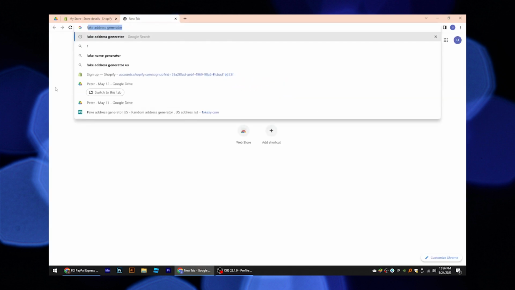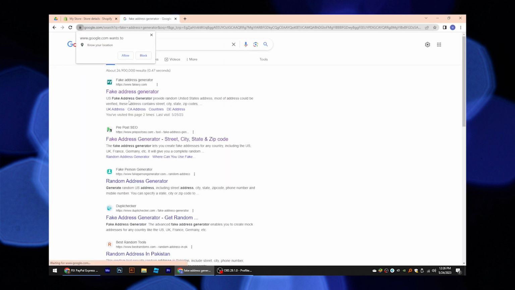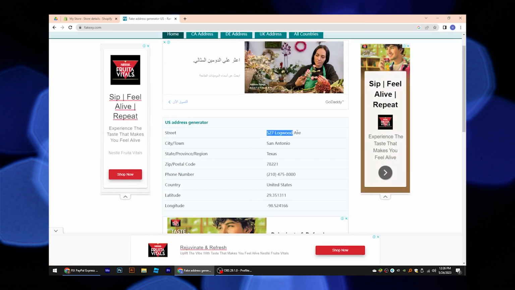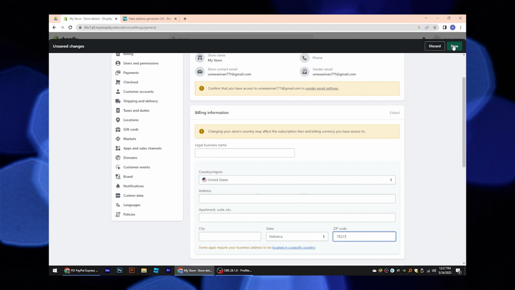Open a new tab and search for fake address generator, as PayPal doesn't work in some regions. Click to open Fake Exe. Here you will find a detailed fake address of a different region. Copy this information and use it on your Shopify account. This will fix PayPal Express checkout.